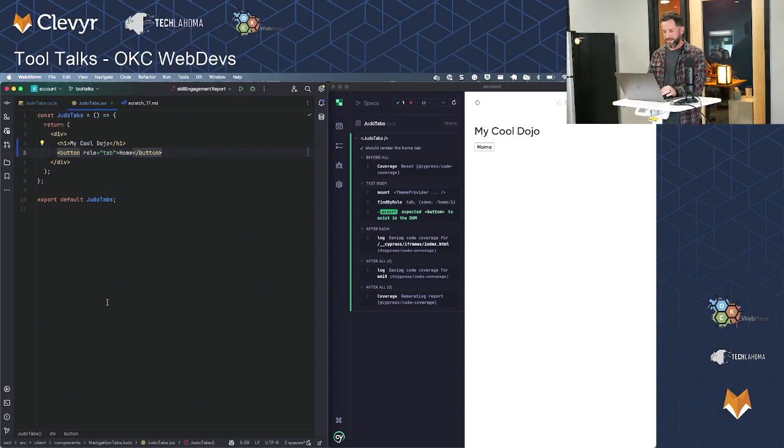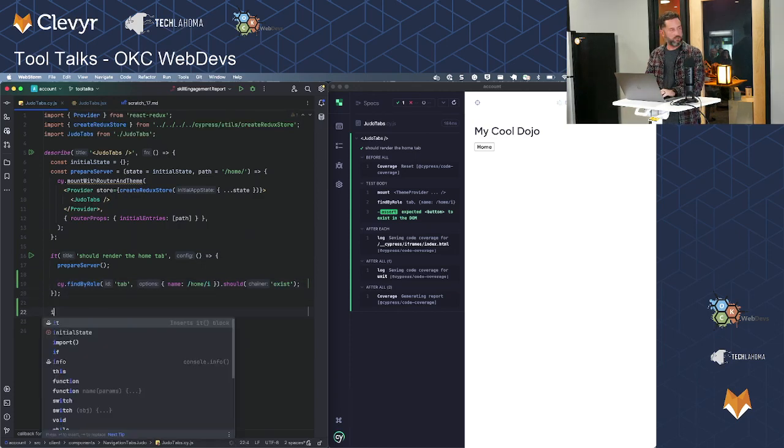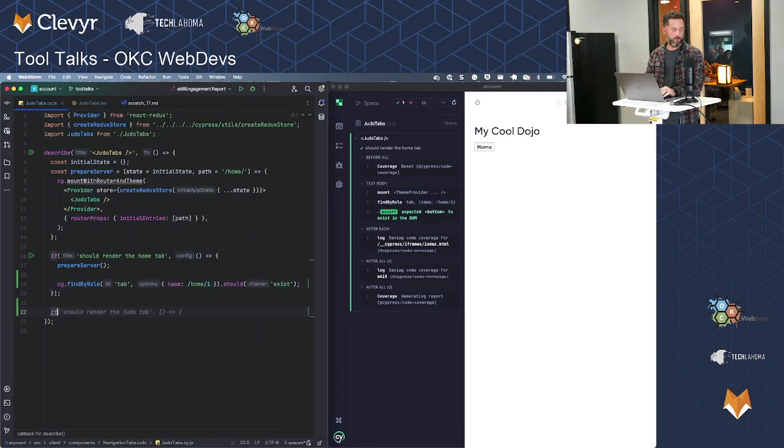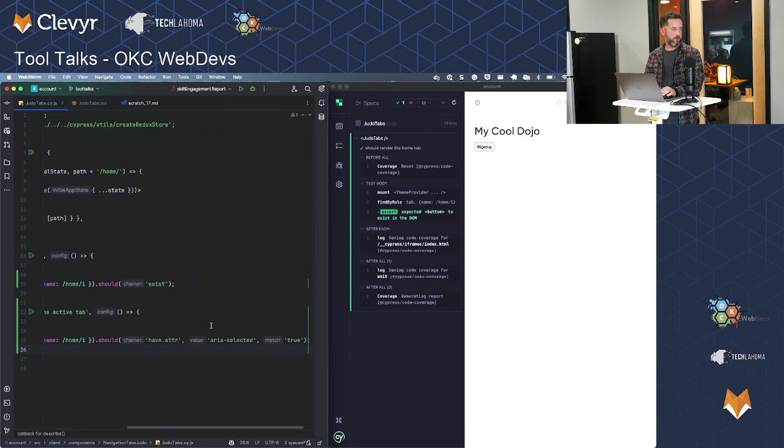I'm just going to not commit right now because this is really hard with this second screen. So cool. Now I want to make sure it's the active tab. So let's say should render home tab as the active tab. So boom, boom. Oh, wow. It knows exactly what I'm going to do. Thanks, Copilot. So we're looking for a role tab, name home, and should have the attribute ARIA selected true.